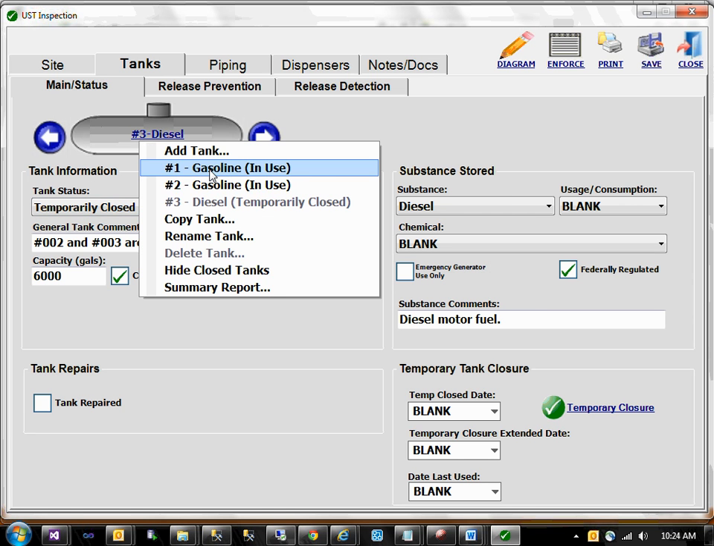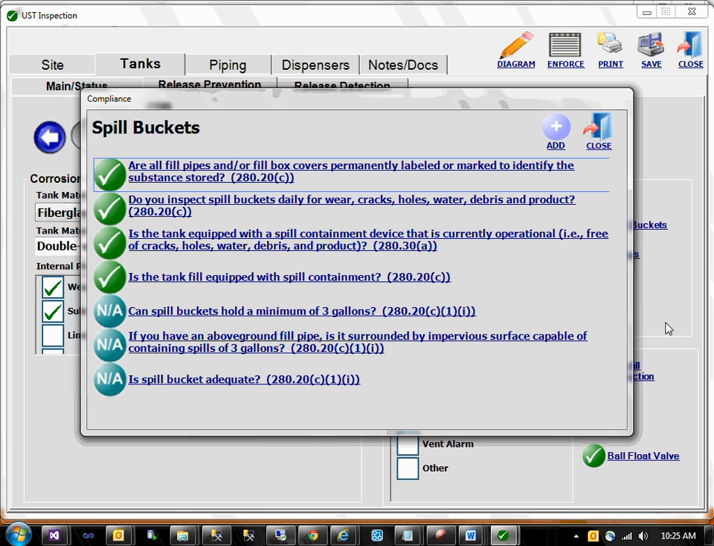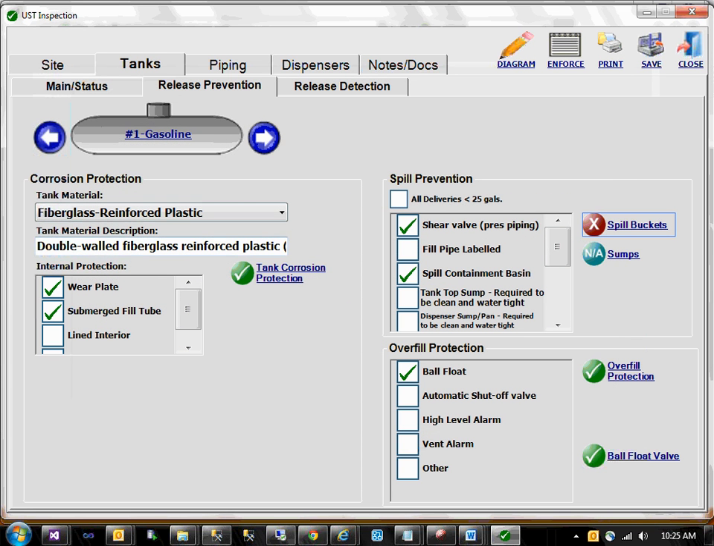So the other 2 tanks are still in use, in which case we need to answer the questions associated with those. It looks like they have corrosion protection since it's a fiberglass tank. They have spill buckets, and they have ball floats, and for both tanks they have all this. If we drill in and specifically cite them for a spill bucket violation, let's say that the spill buckets are in disrepair and cracked, we could cite them for that, and we could cite them for both tanks. So we've answered all the release prevention questions.